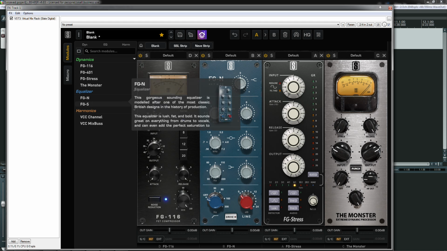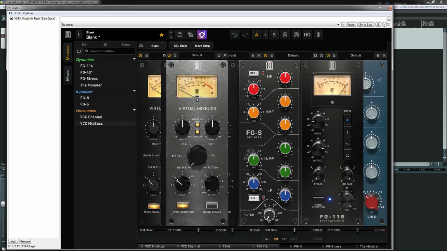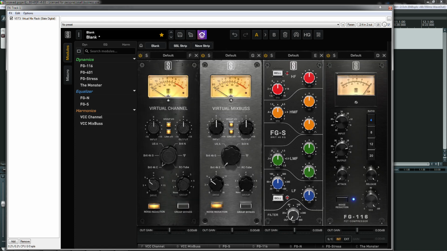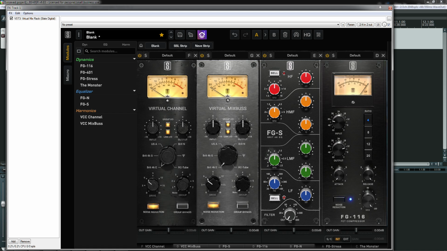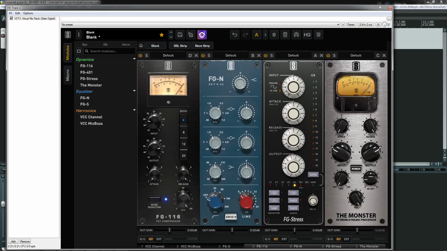What am I missing? FGS, BCC. This is not. Oh, wait a minute. How do I scroll through them now? Okay. That's a little different.